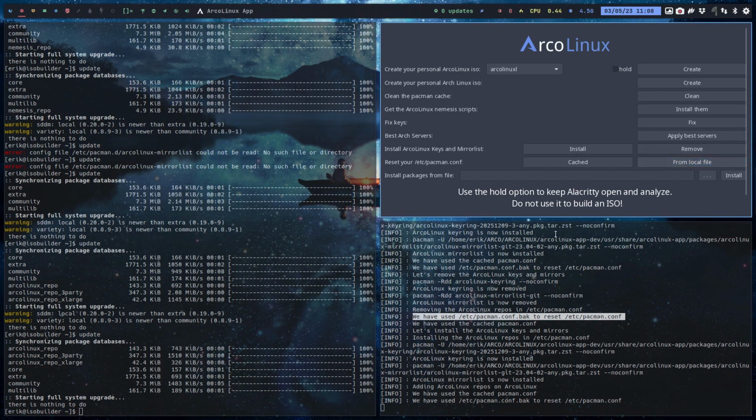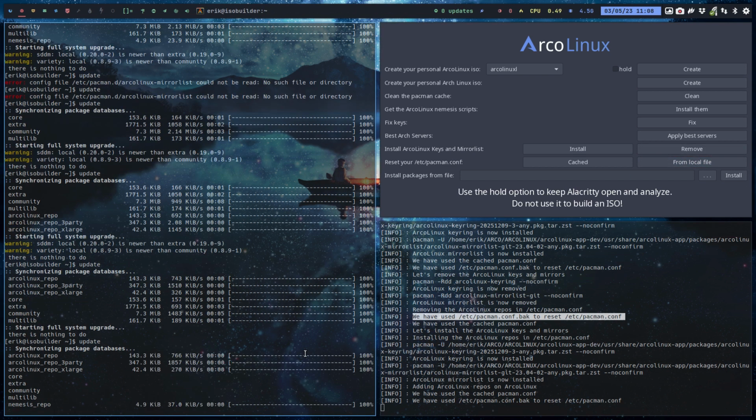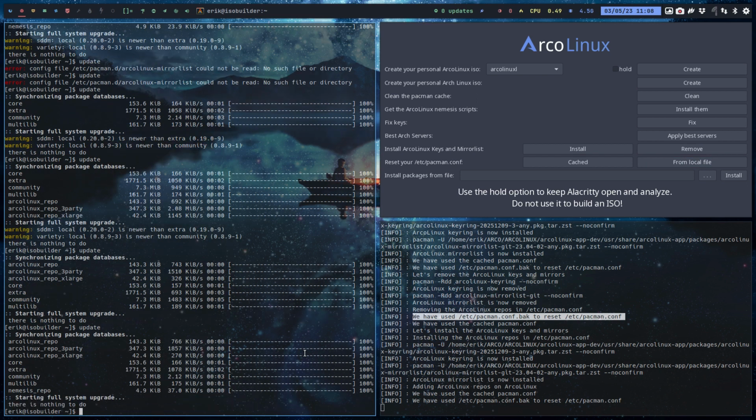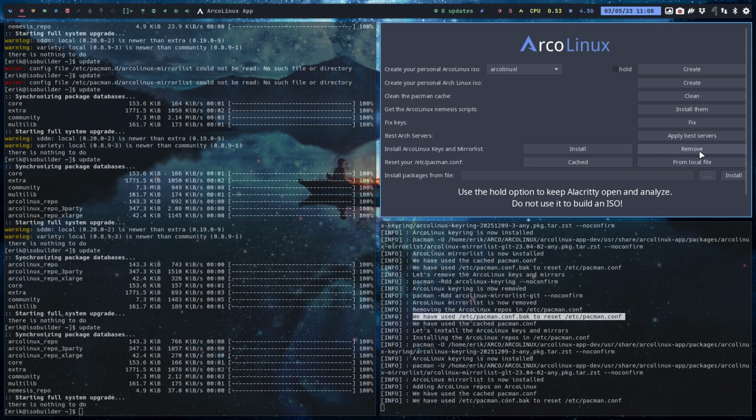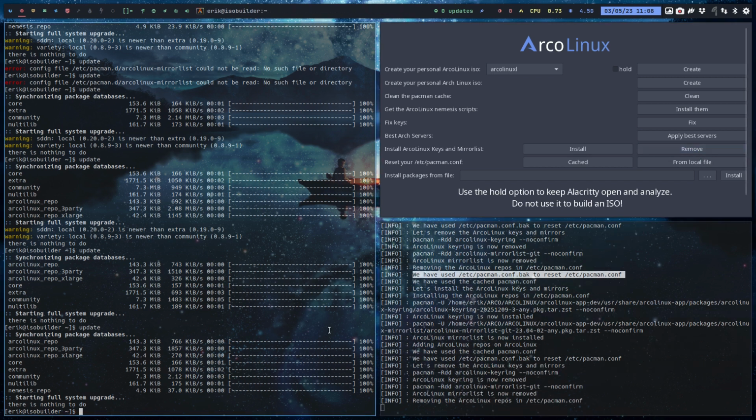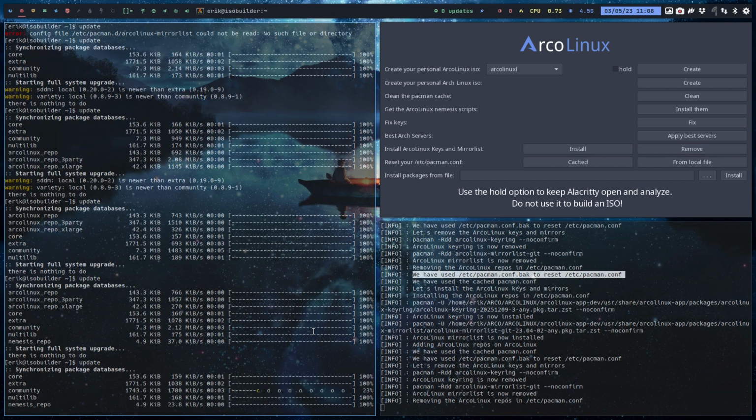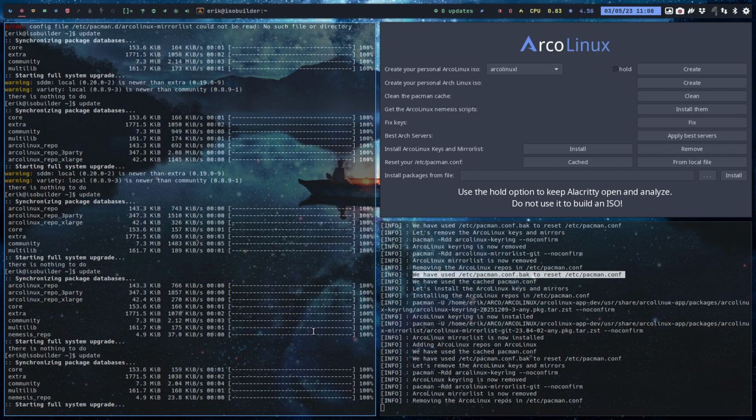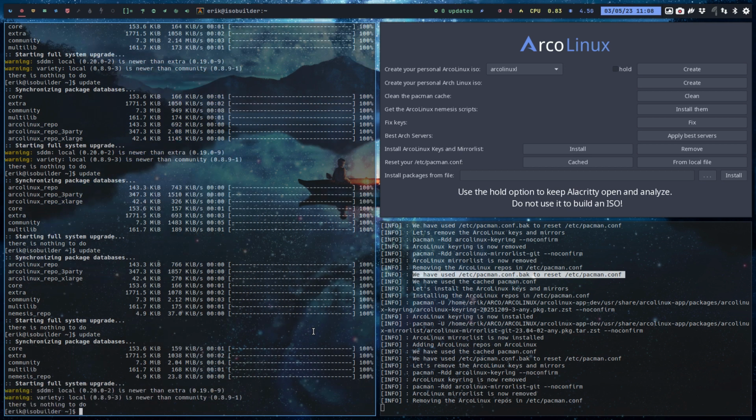And from local file will work as well. But once you go here to remove, you have a system that's back to Arch. Okay, the Nemesis repo is still there. That's Arch. So pacman has no clue about the mirrorlist or the keyring.